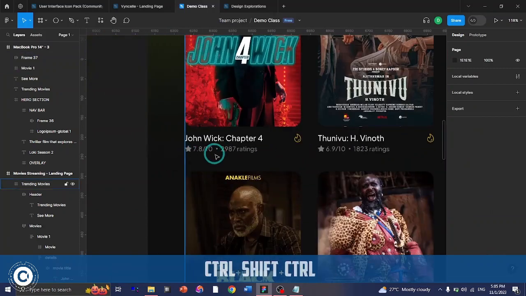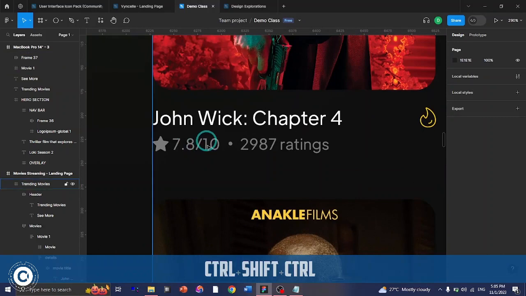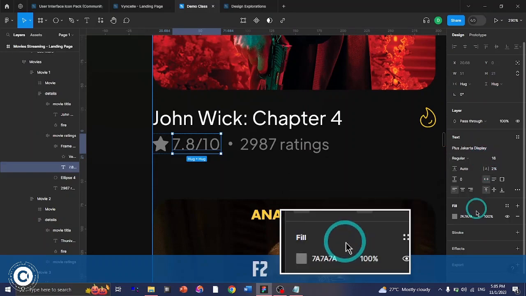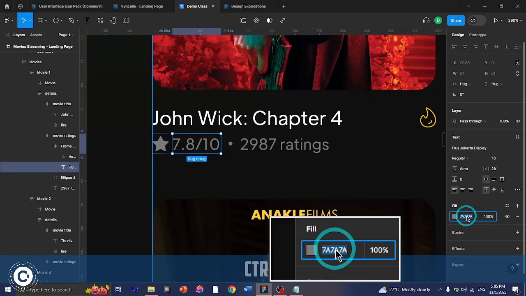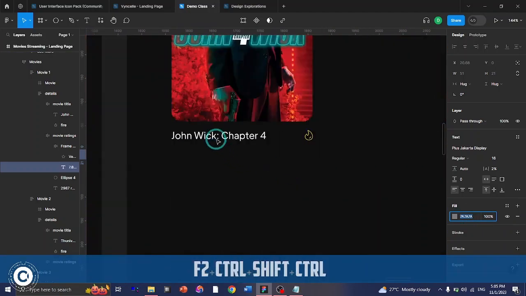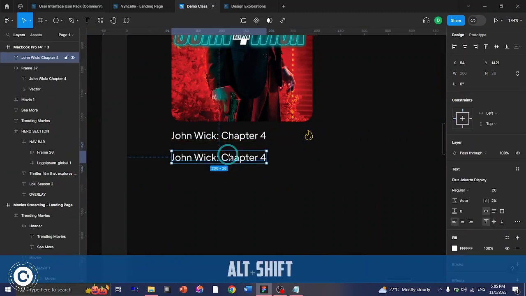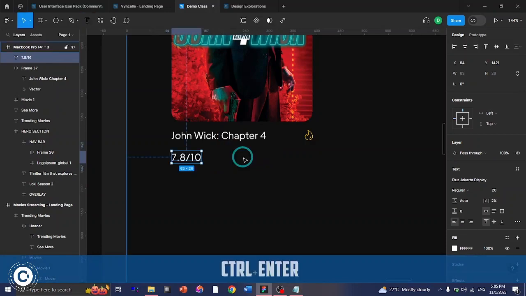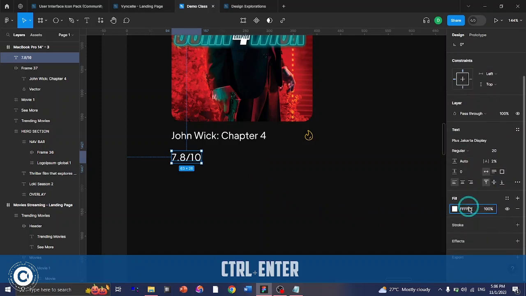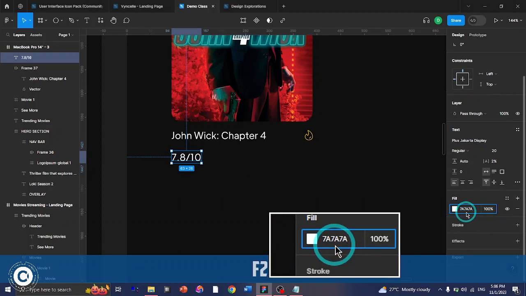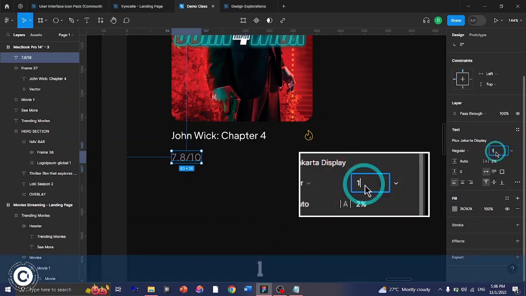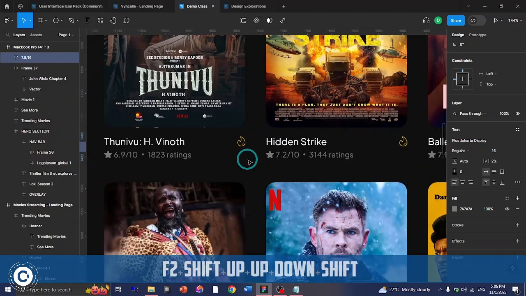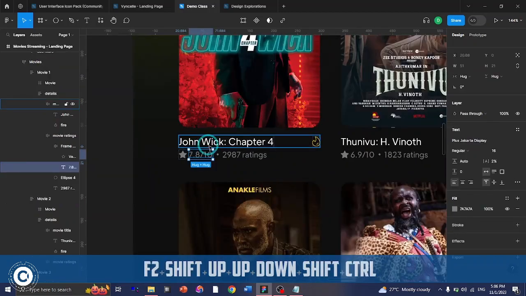Now the next one we have is the smaller text, so you have this 7.8 per 10 and then the number of ratings. For that I used regular 16. The color of the text is 7A. Copy that. Let's go back to text. I'll copy this. Just type this first. 7.8 over 10. Control enter. Change the color to what we copied, 7A. Then enter. Then change the size to 16. Then move up a bit. The space between the text and this is about 4.